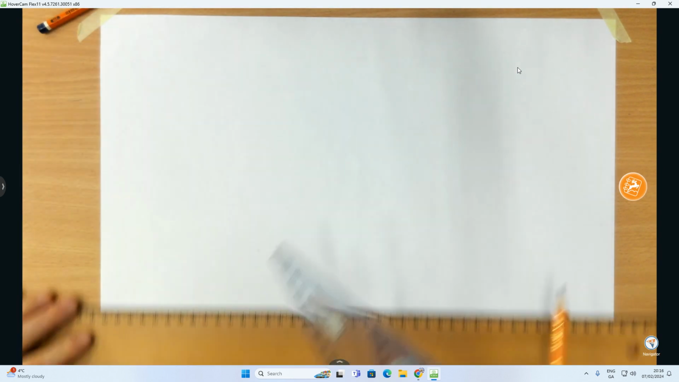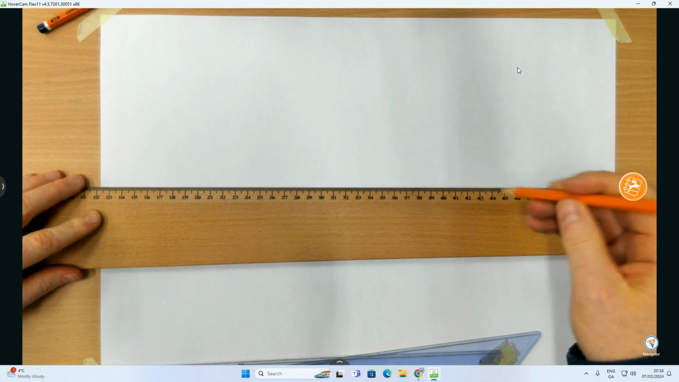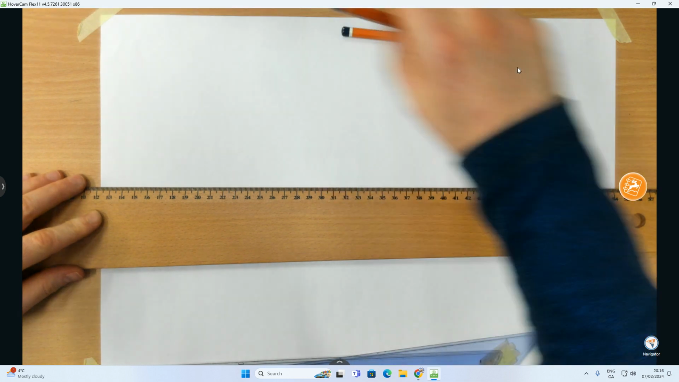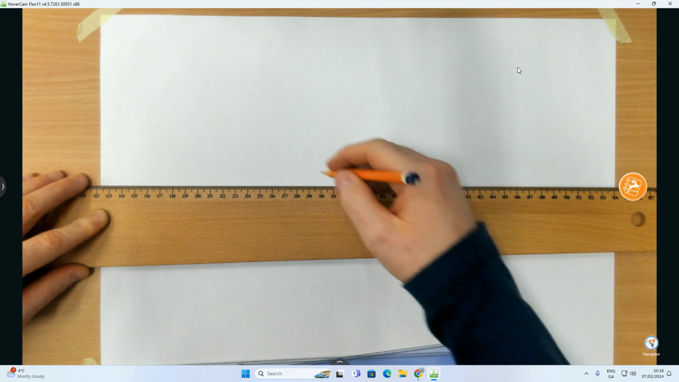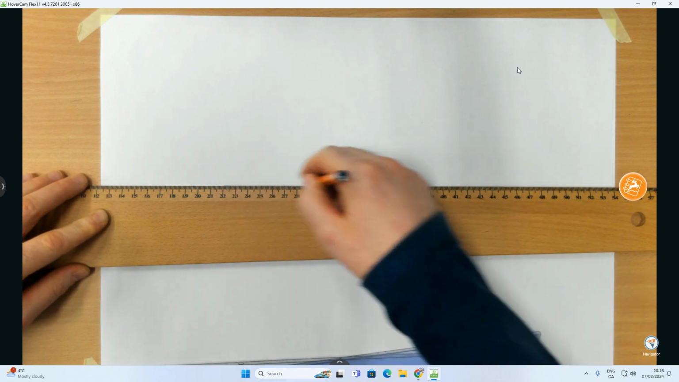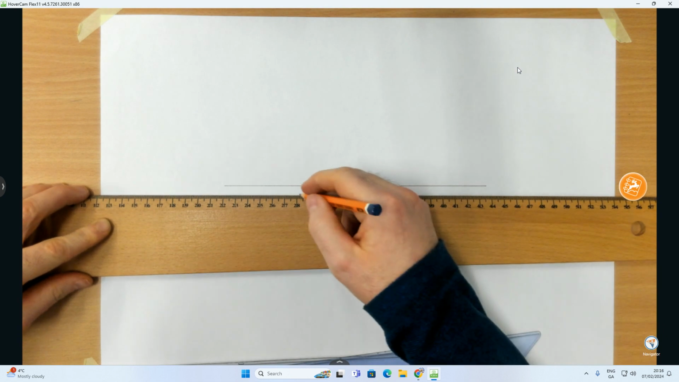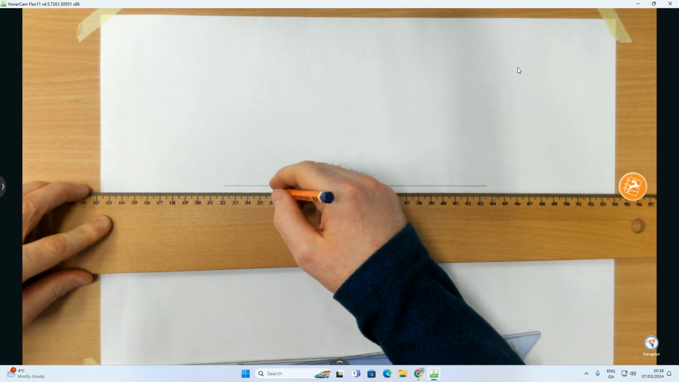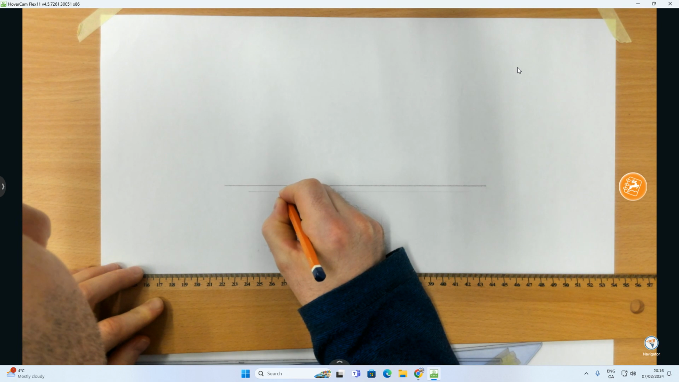I'm going to set up the XY line just a little bit above halfway on the page. So I'll just get my set square here, just a little bit above halfway. So there's my XY line. I'm starting just a little bit below that then. I'm going to do a horizontal line. I'm going to pick a point out there.